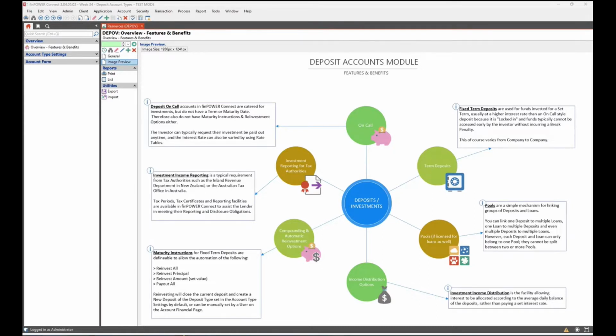The Deposit Accounts module takes care of all aspects of a deposit or investment, including calculating and charging interest, deducting withholding tax, and meeting various statutory requirements with taxation authorities. There are two types of deposit type in finPOWER Connect under the one deposit class of fixed and on-call. These can be customised further according to other requirements.